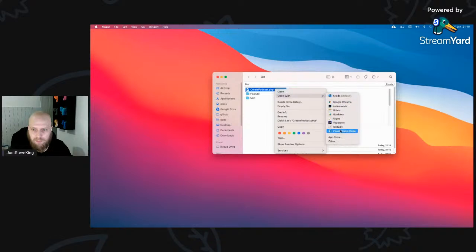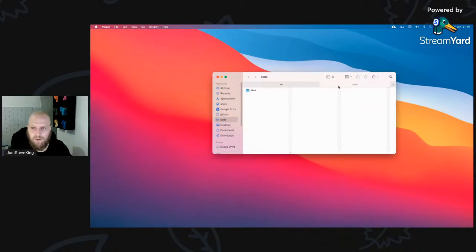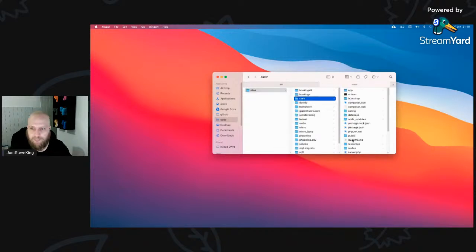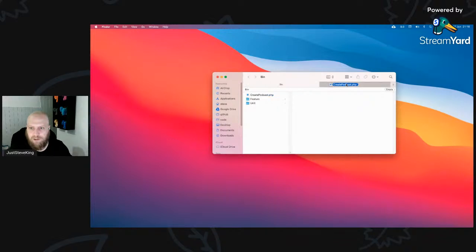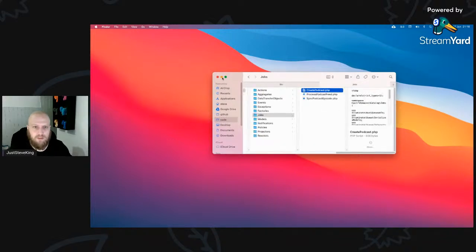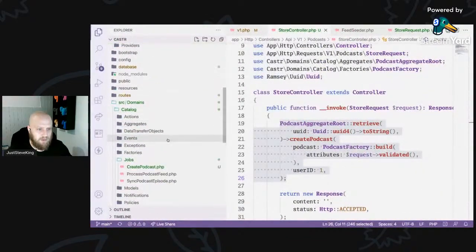Open with VS Code. This document can't be opened because it's in the bin. Oh, okay. We'll put him back. We'll put him back. Then we go down to source, domains, catalog, jobs. Assert may be restored. You are required once again.